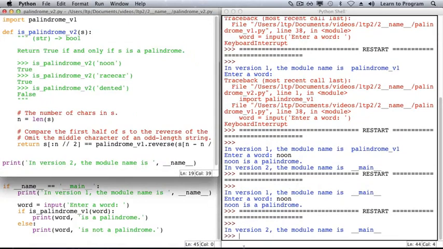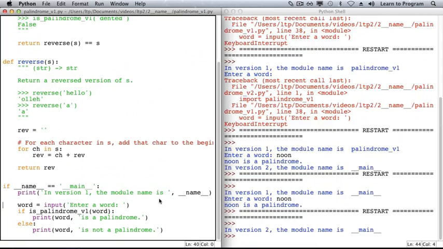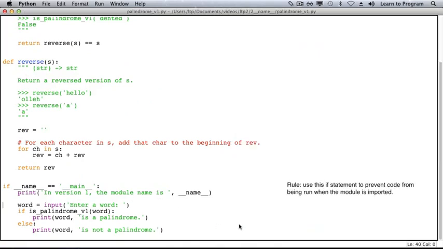Nothing else is printed. We have a new rule. If you have code that should only be executed when a module is run, and not when that module is imported, you should make sure to put that code inside an if __name__ == "__main__" if statement.